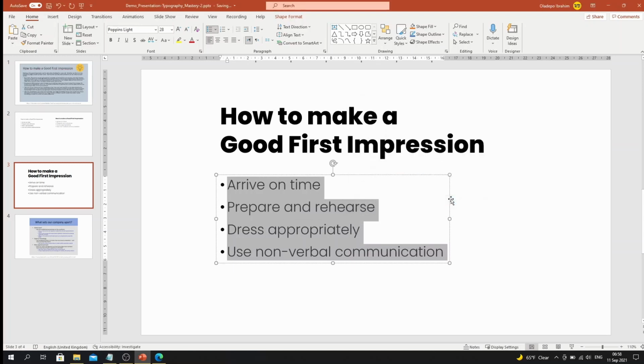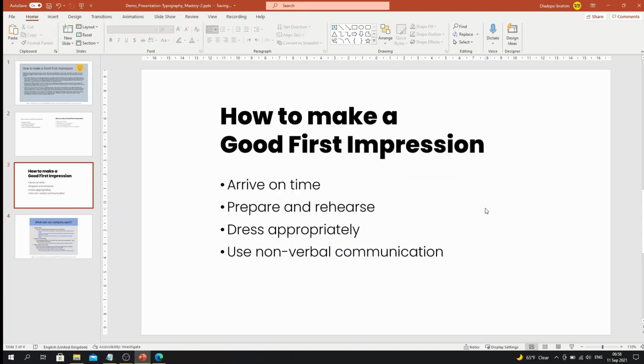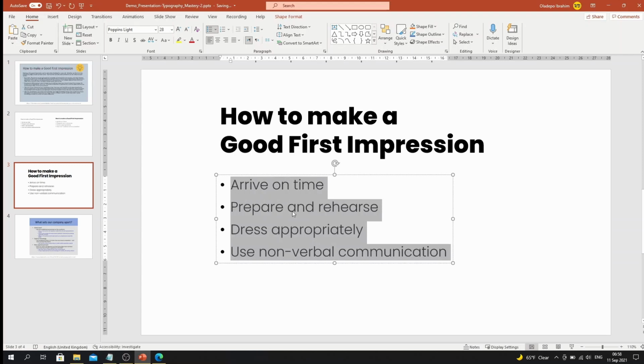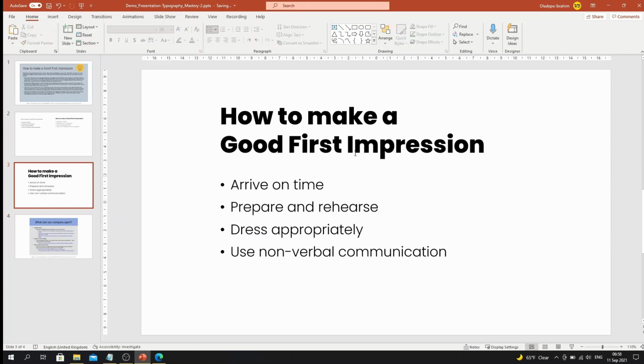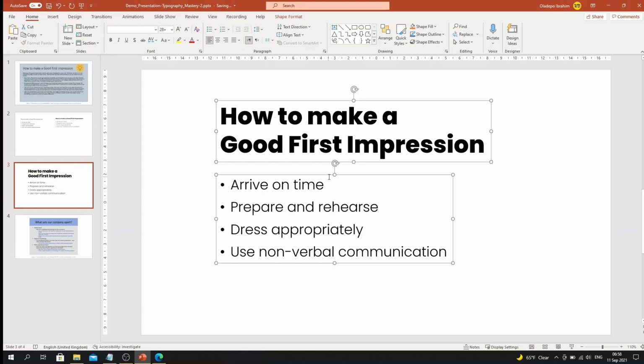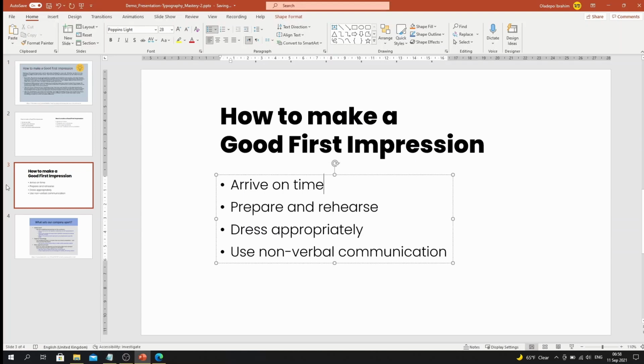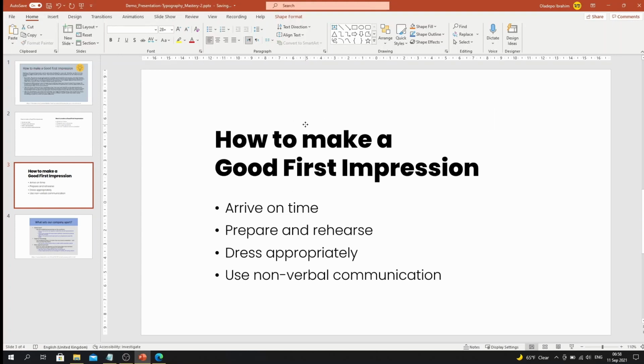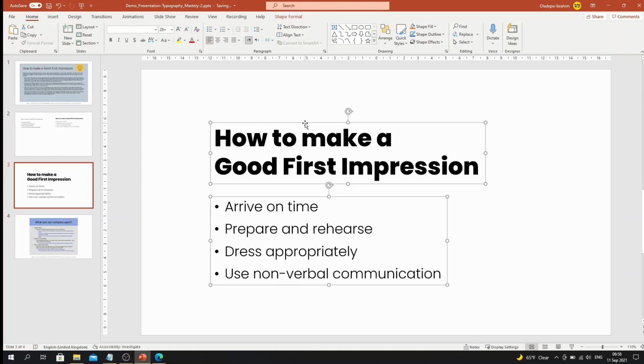Let's see if we have. Okay, alright, this looks better. And we can also increase the spacing between the bullets and text a little bit. Alright. Okay, this is looking good. This is looking good already. And as you can see, this looks more appealing than the default fonts that you usually get when you're using PowerPoint.